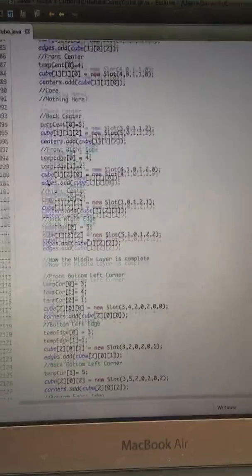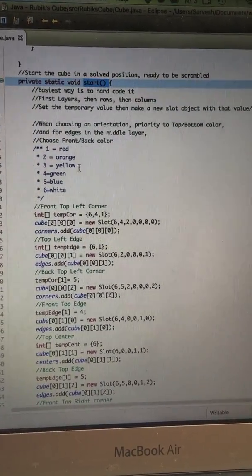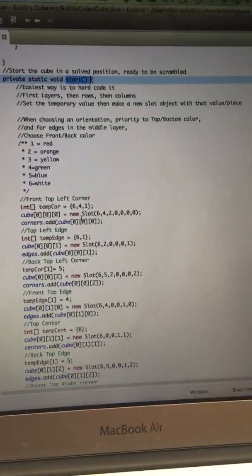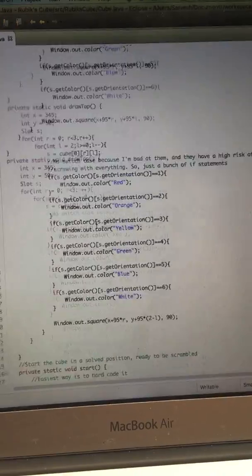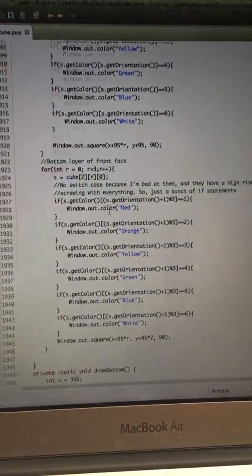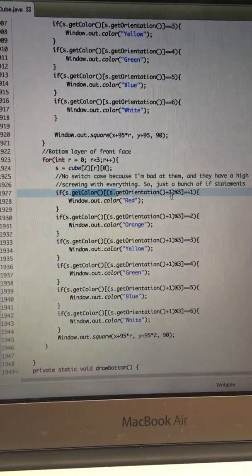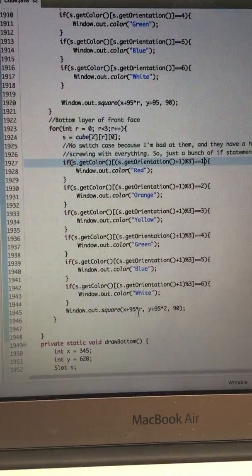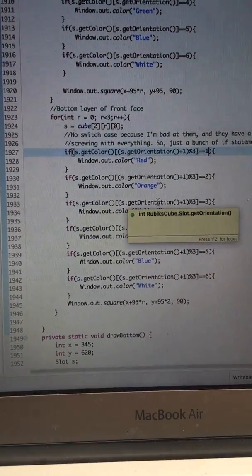Then we have the initial state one. It's called start, like that. And then 1 through 6 represent the different colors. This is just the initial state of the cube, the solved state, before it's scrambled. Now we have the drawing methods, and basically it's just based on which color is there. So for example, if the color is equal to 1, then return red, and then it's just going to make a square of that color at the x and y of that piece.